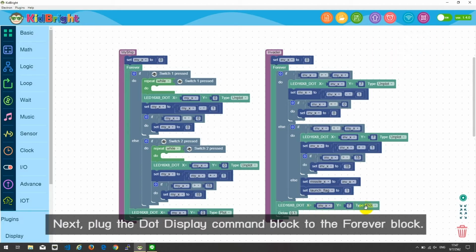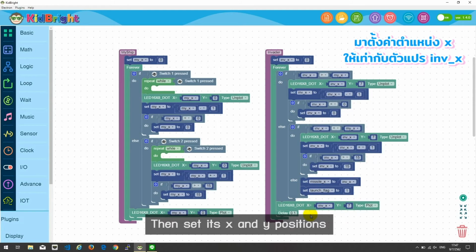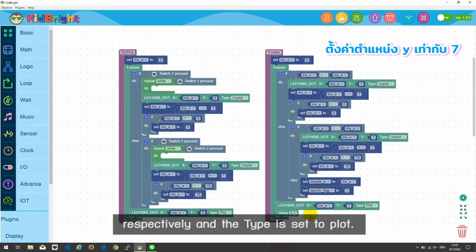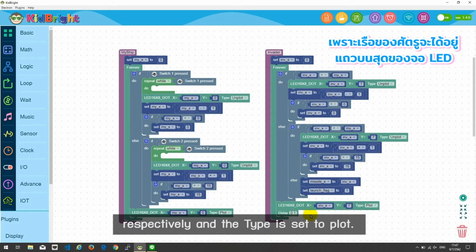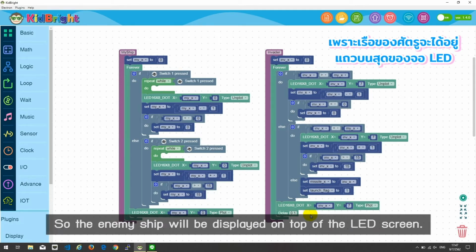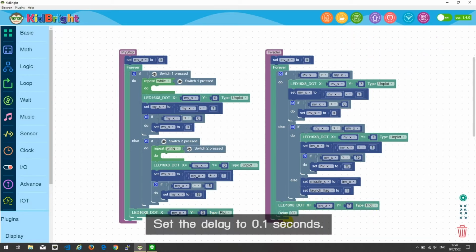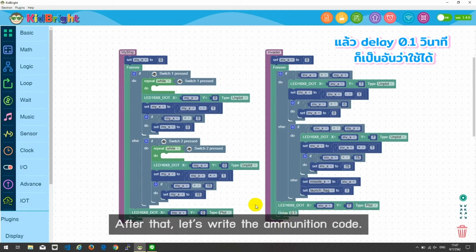Next, plug the dot display command block to the forever block, then set its X and Y positions to the INV_x variable and 7, respectively, and the type is set to plot, so the enemy ship will be displayed on top of the LED screen. Set the delay to 0.1 second. After that, let's write the ammunition code.